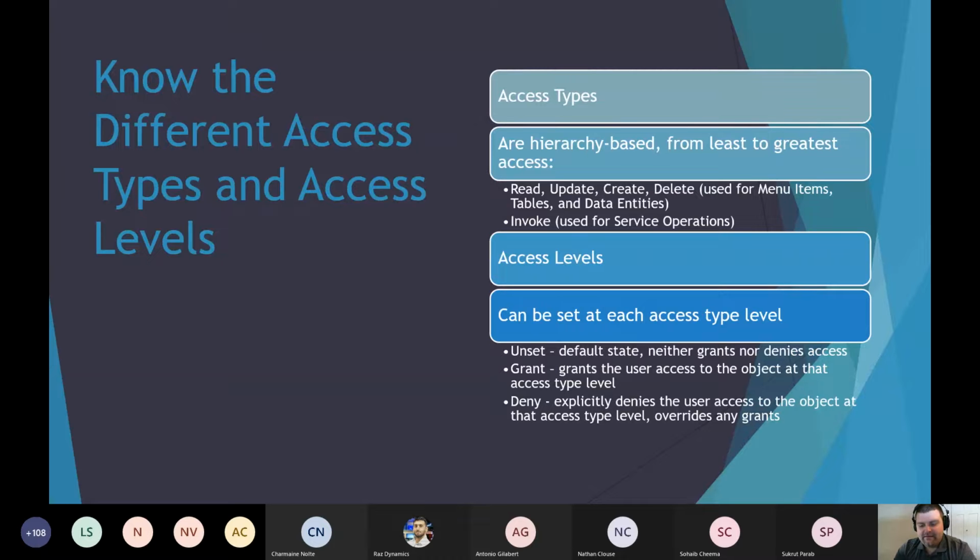And then the unset is basically a default state. So if you don't want to grant access, you don't want to deny access, right? That unset gives you a way to have a default state where if another role were to come across and actually grant the access, it's not going to interfere with that in any way. It's just kind of there as not being granted or denied.